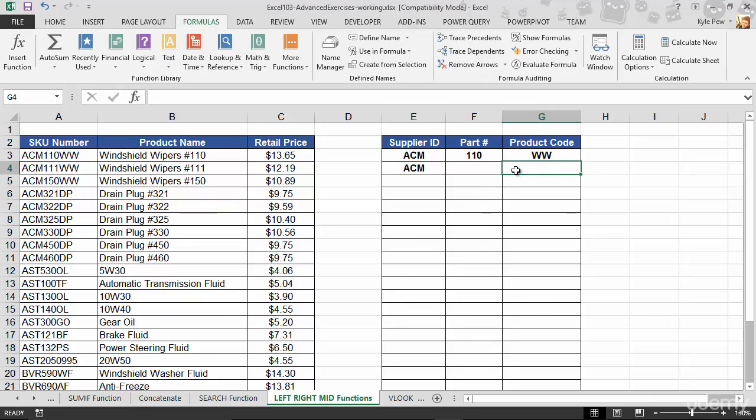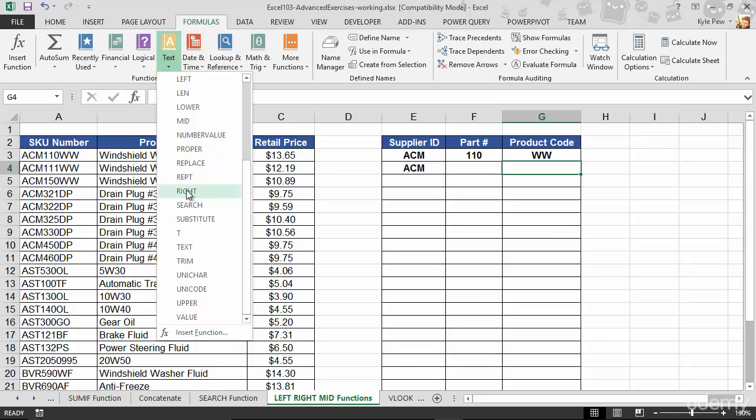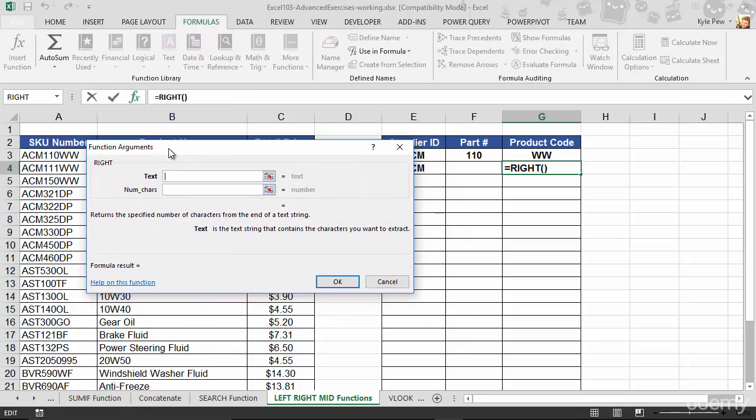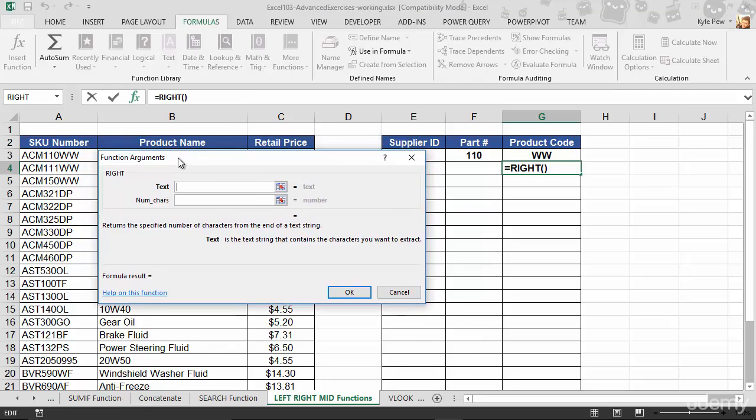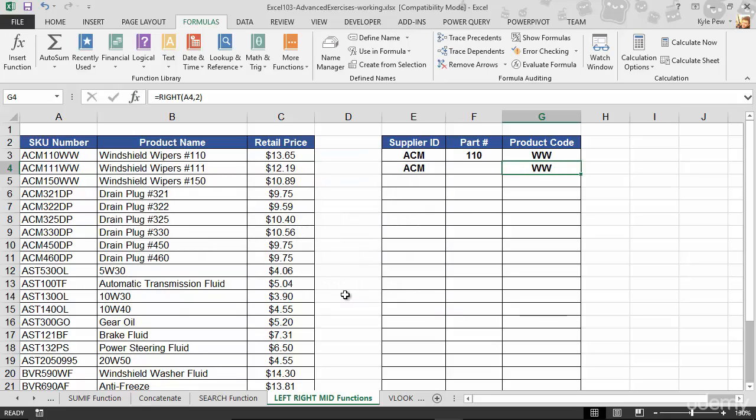Let's try another one. Let's do product code. Where's product code at? Is it on the left-hand side of the cell? I'm looking at A4 here. Is it in the middle? Is it on the right? Yeah, it's on the right. So once again, I'm inside of G4, Formulas, Text. This time, I'm going to find RIGHT. Look at that, exact same arguments. First step, where's the text? It's in A4. How many characters do I want? This time from the right-hand side, I want 2. And that's it: WW. It's extracting the data out positionally. It's on the left, it's on the right. How many characters do you want from the left or the right?